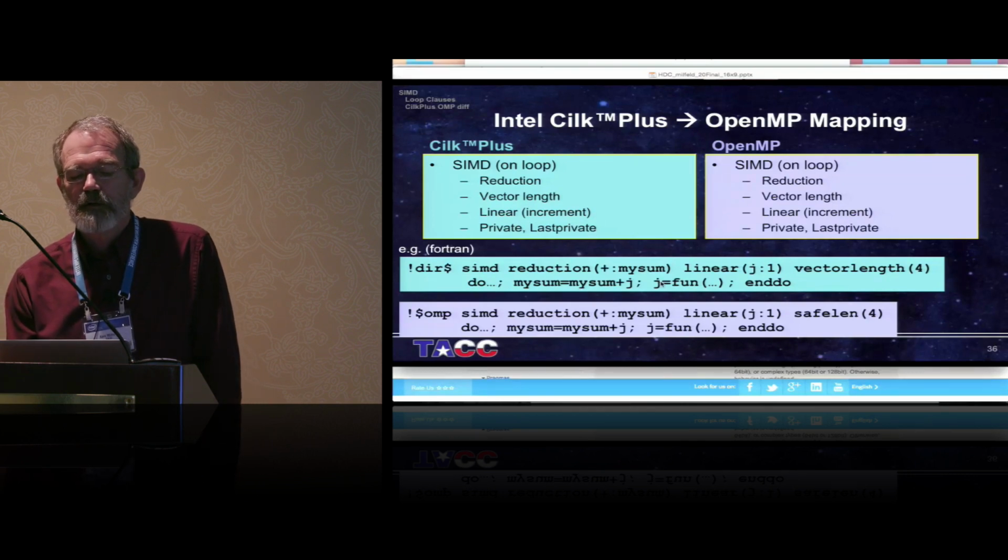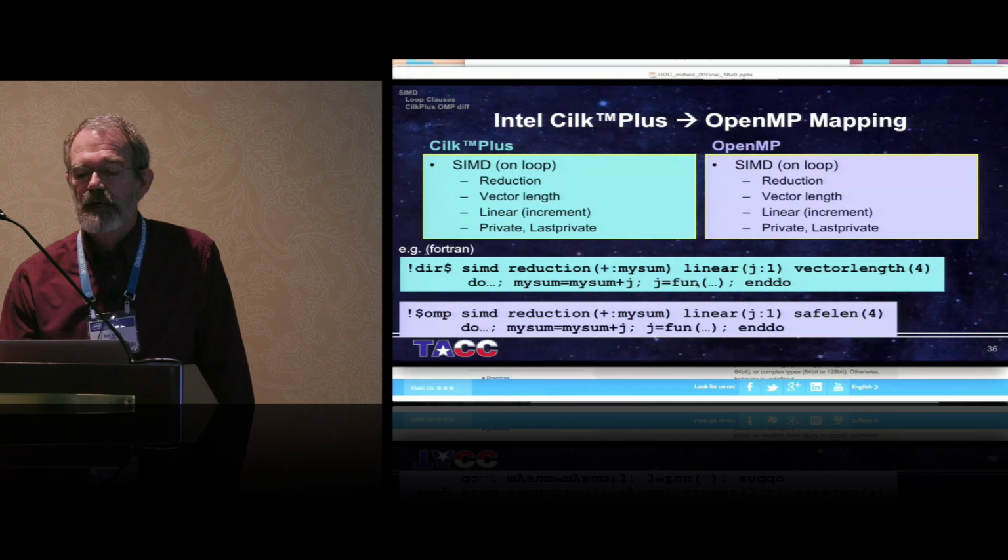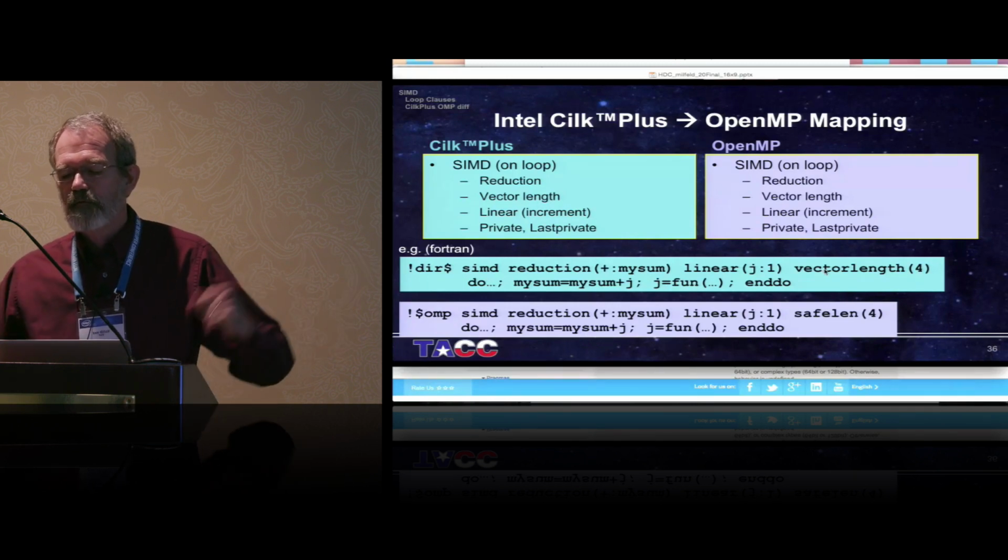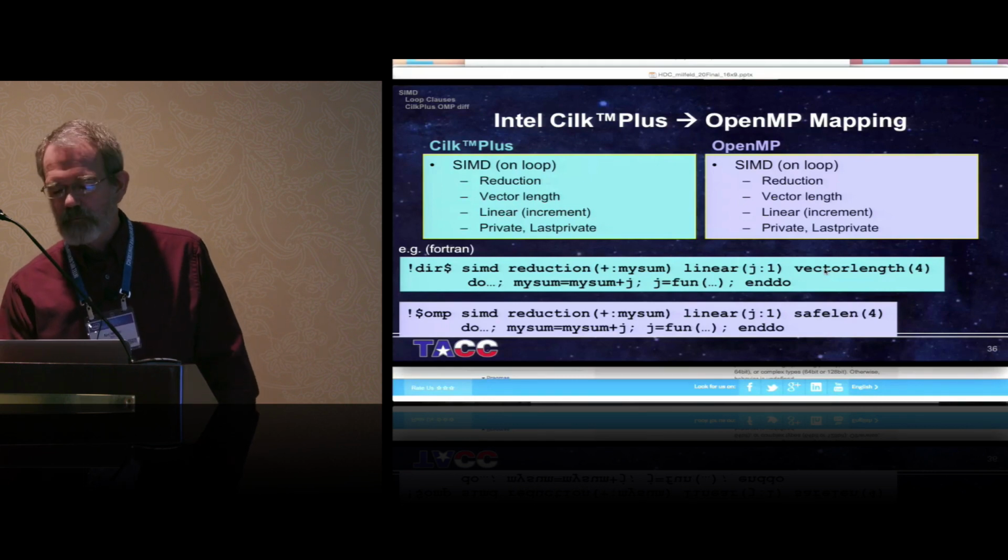Where I'm using a reduction, and I have a variable that's incremented by 1, it will go ahead and vectorize this loop across a 4 wide for, I guess this was double precision.